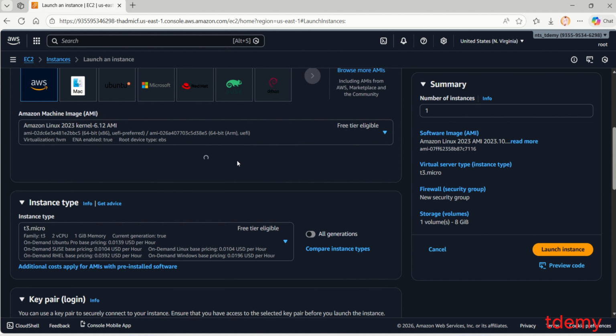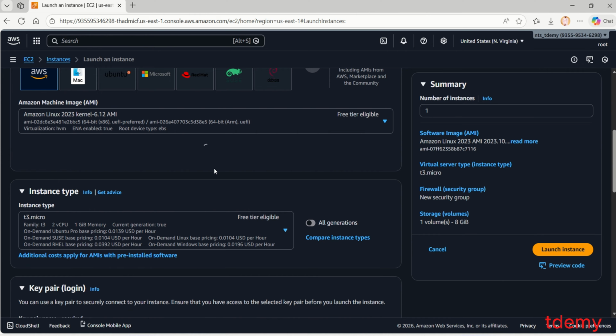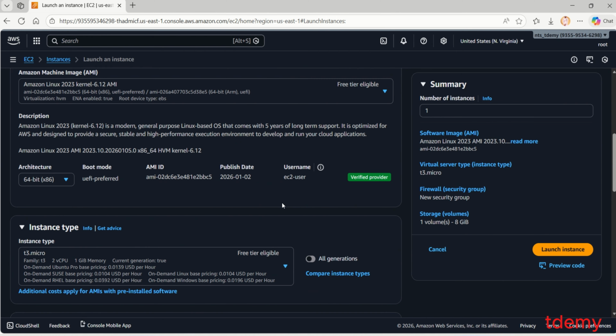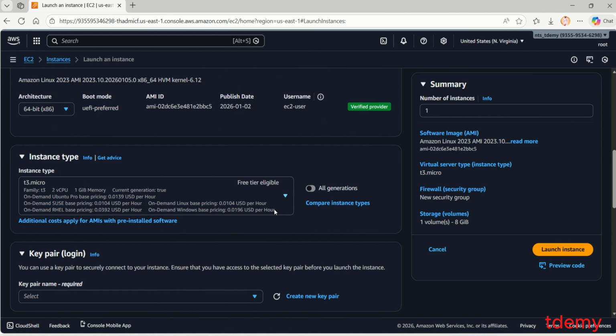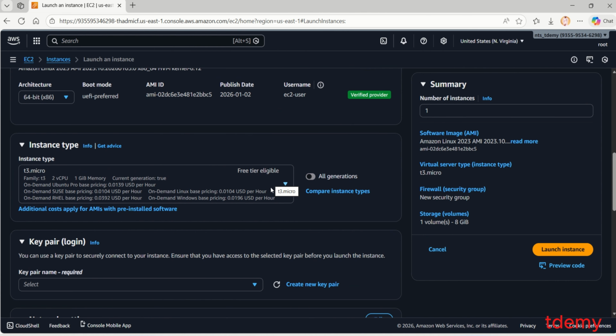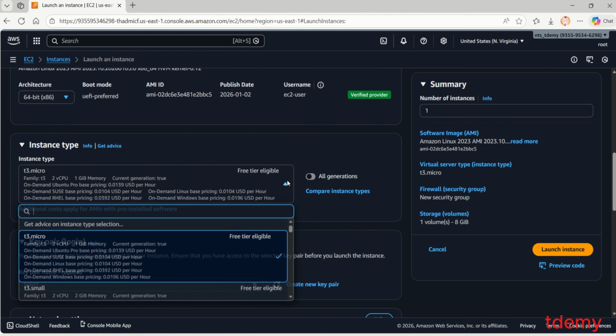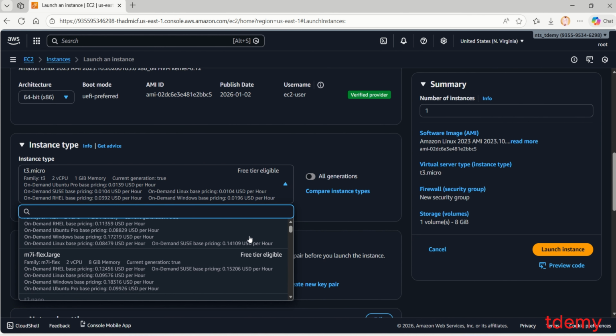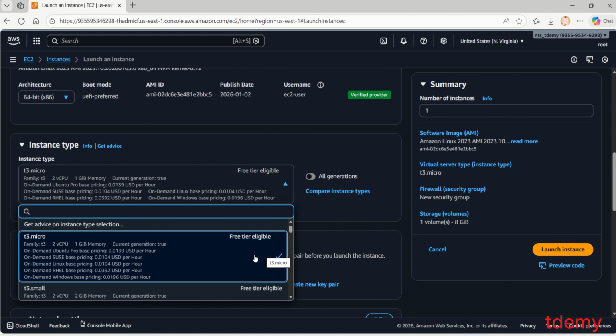So when you select the image, you need to scroll down and select the instance type. There are different instance types. There's T2 micro, there's T3, M5, and all the rest. We have the M7i, but just go with the free tier for now. So you can go with this.